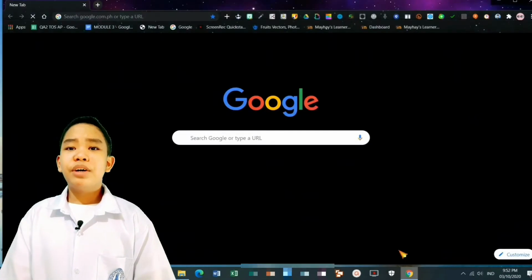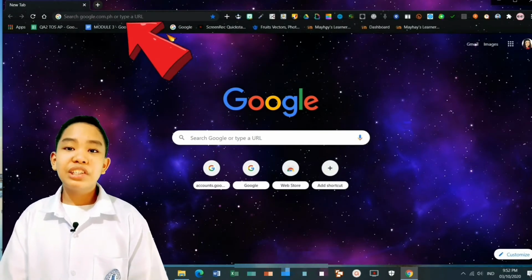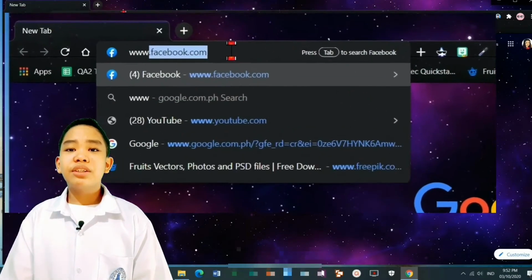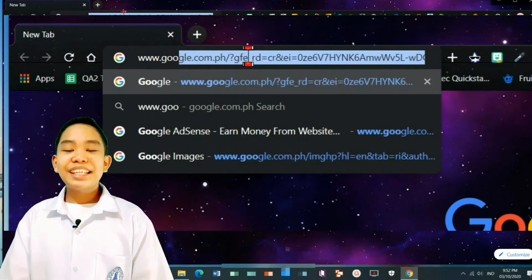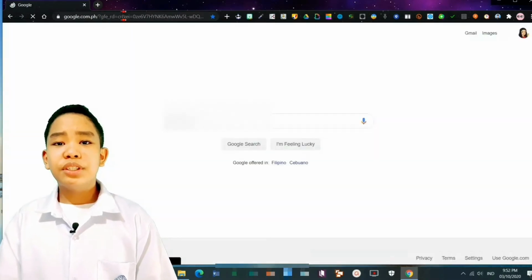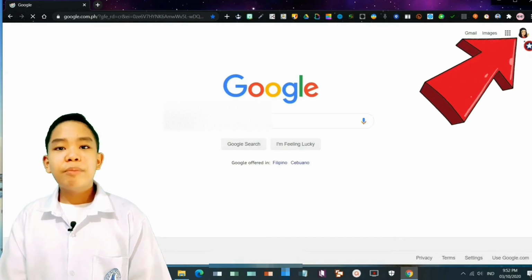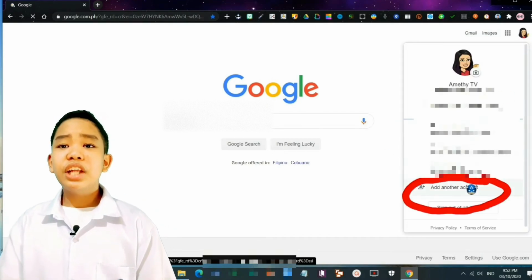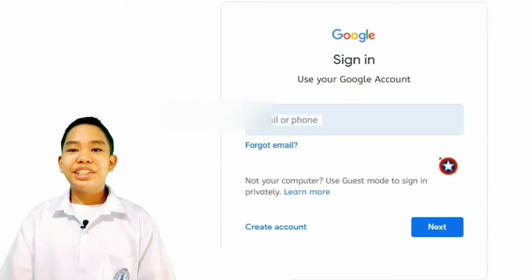After opening your web browser, let's type in the address bar located at the upper part of your screen the URL or Uniform Resource Locator www.google.com, then press enter. This will show you Google's website on your browser. On the upper right corner of your screen, click on the profile picture, and then scroll down and click on Add Account. This will take you to Sign Up page.